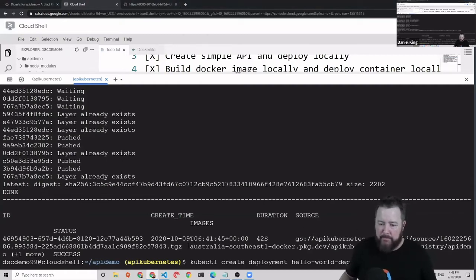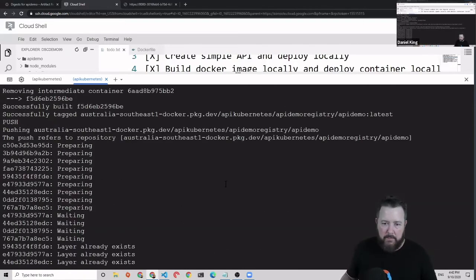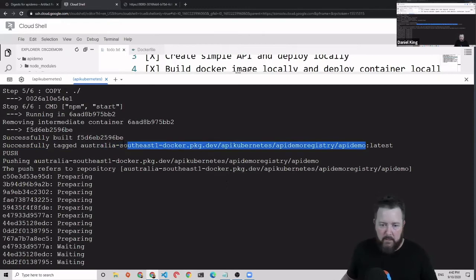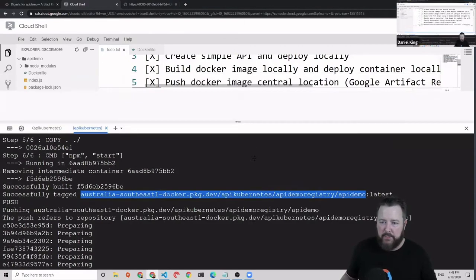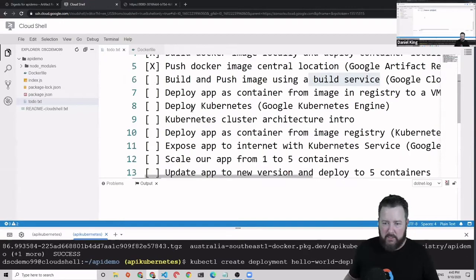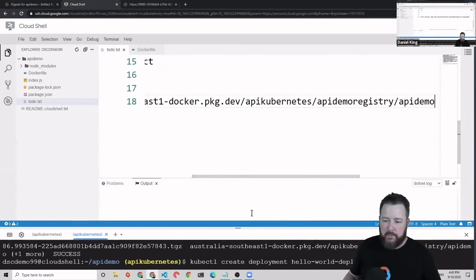My image. Here's my image. That is not the image name again. Let me copy out my image name into a different screen. I'm going to put it into my to-do because I need to use this a couple of times. Okay, there's my image.